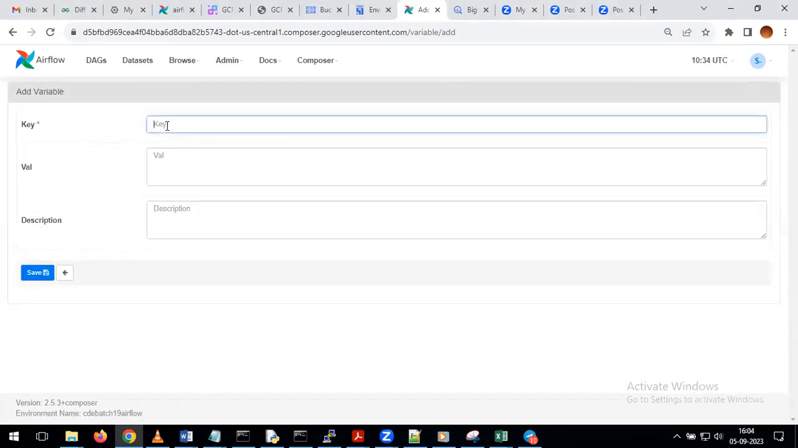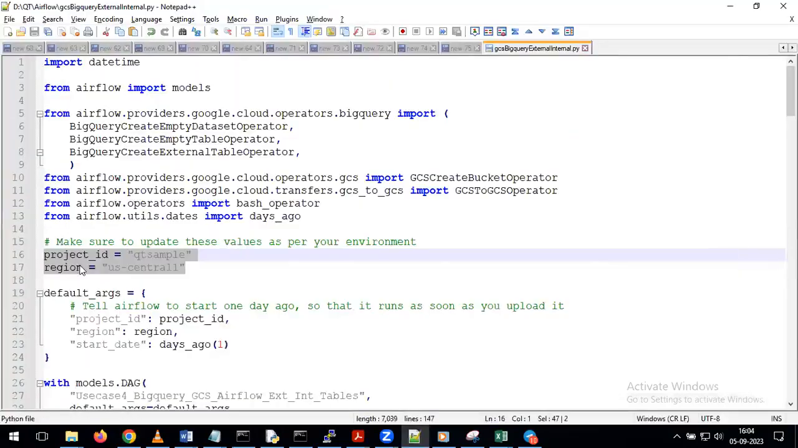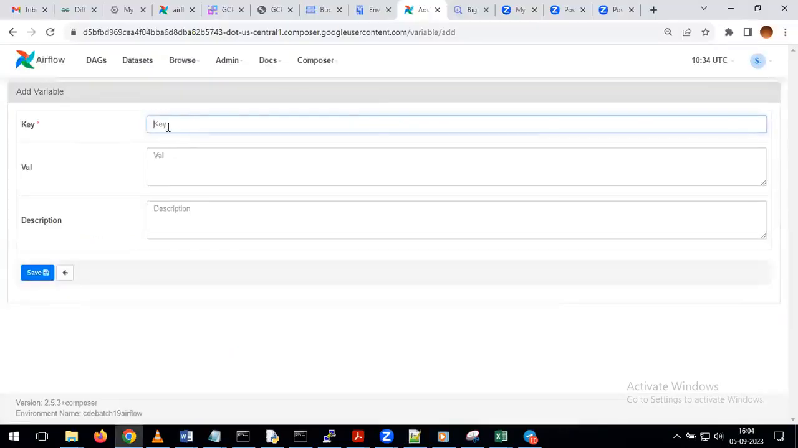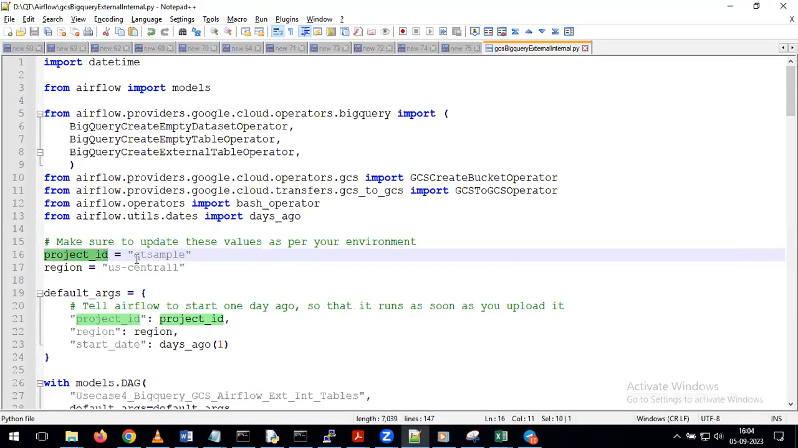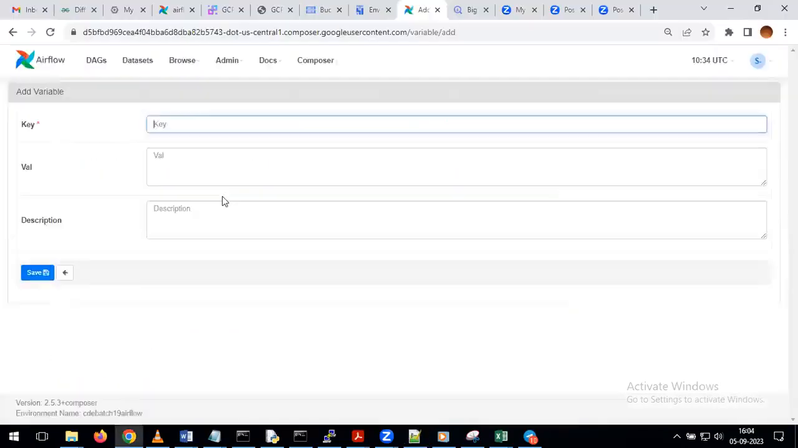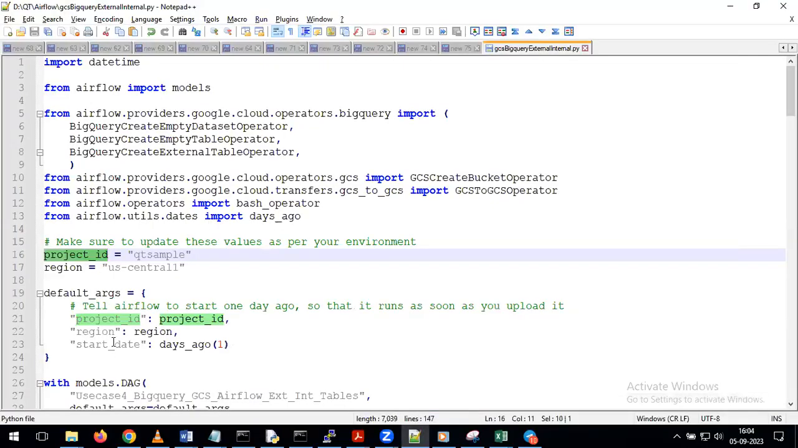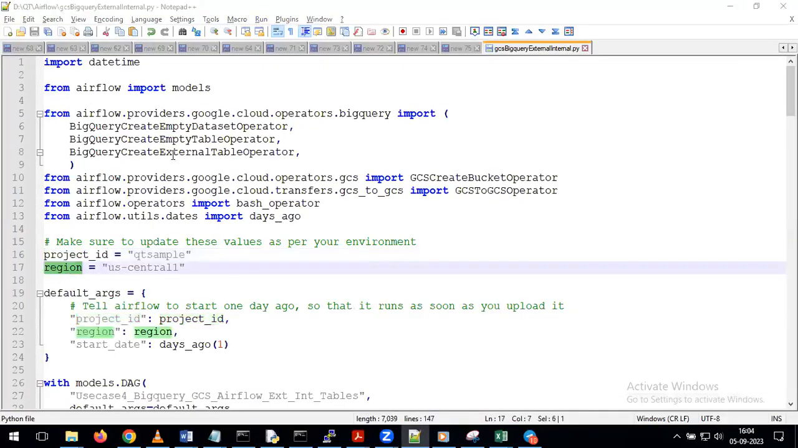Here you can provide the key. What is the key here? As per our example, this is the key value that we are passing here. After that, whatever value you want for the project ID, we give under the value. In the same way, if you want to add one more variable, click on the plus button. There you give the key as region and the value as US-central1.